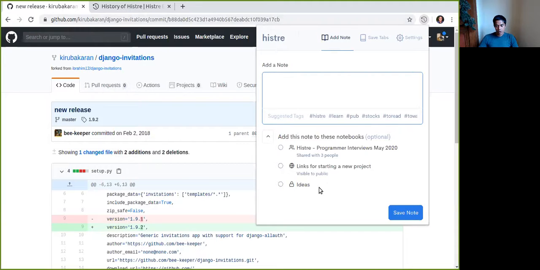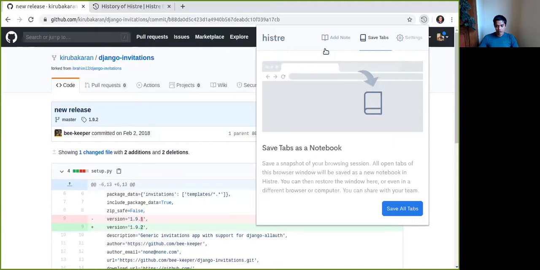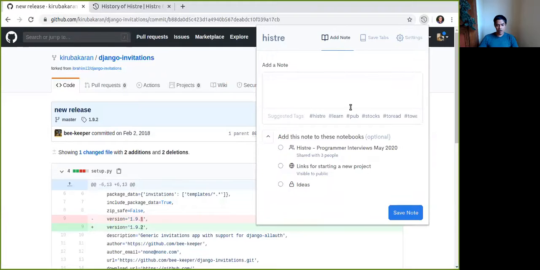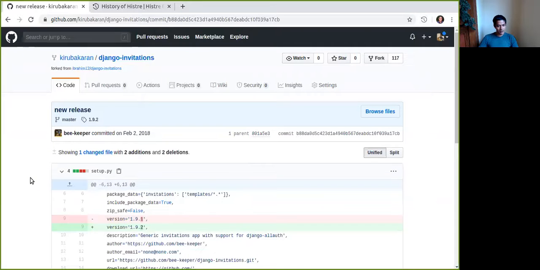This is great. Now when you take a note, you can save it also to multiple notebooks. That was a much requested feature. And saving all tabs into a notebook is much easier now, and it's very neat. And settings is pulled out separately instead of cluttering the main view. So I'm very excited about this update. I like it a lot, and I hope my users like it as well.